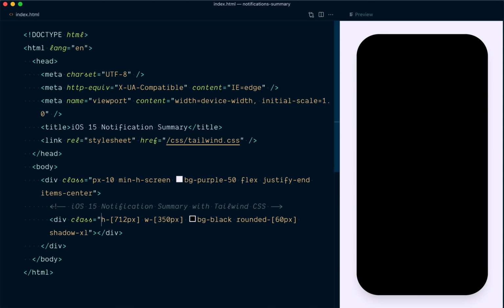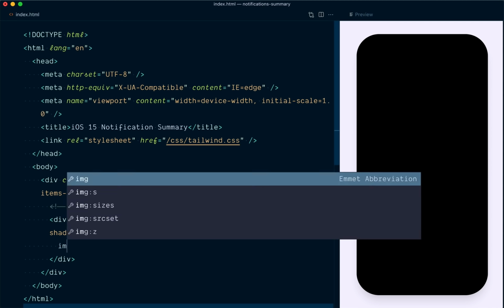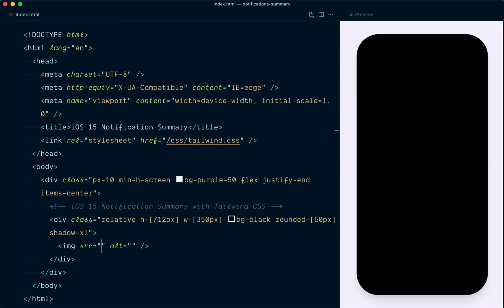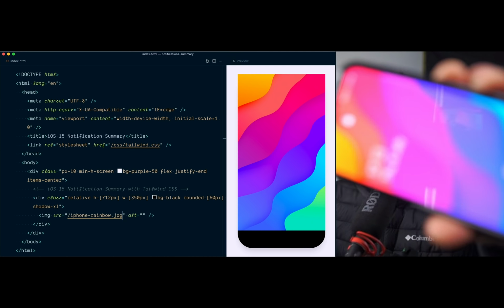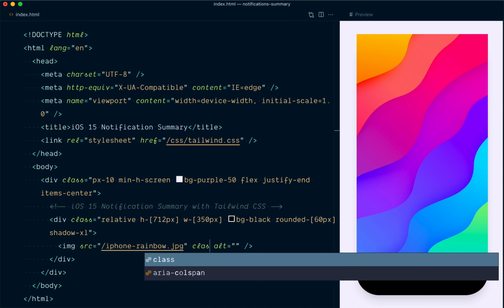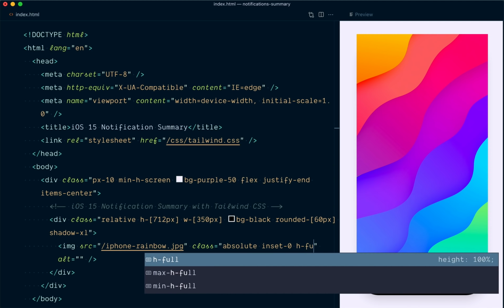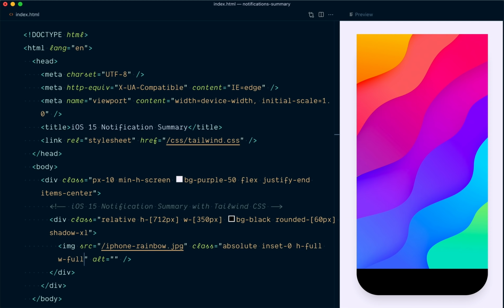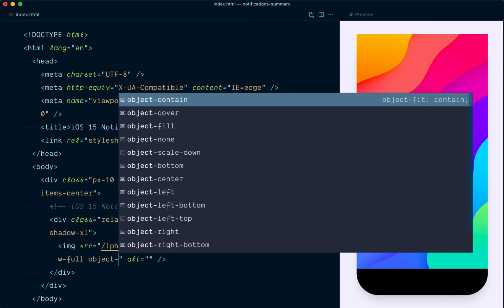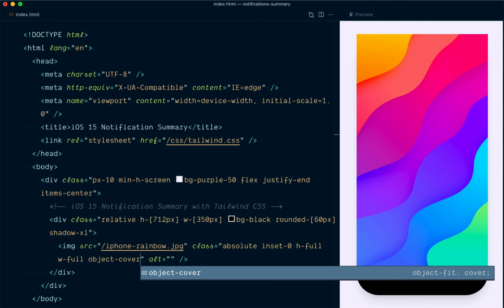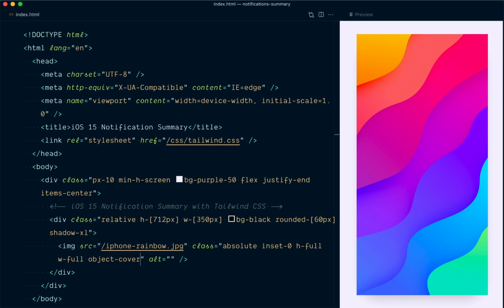Before we do this, I'm going to add a relative class to our phone frame so we can have an absolutely positioned image inside of it. All right, so the source of our image is going to be /iPhone-rainbow.jpg. That's what I have on my phone currently. And we'll add some classes: absolute, inset 0, height full, and width full. And finally, we'll also go with object cover, so it uses the whole space available nicely.